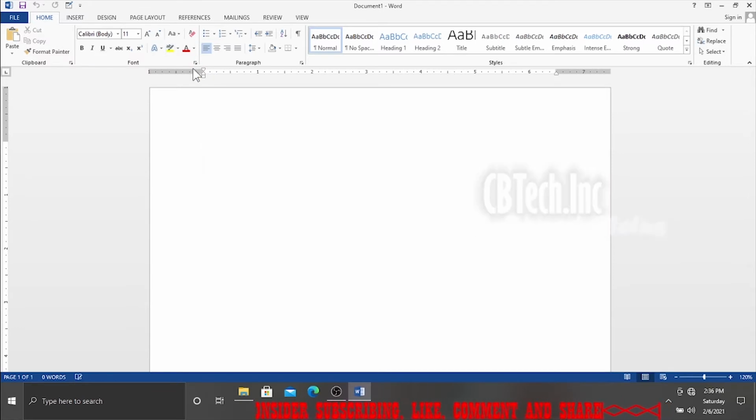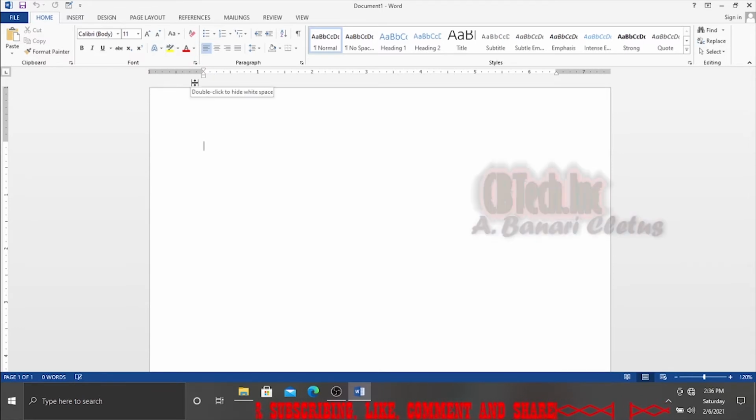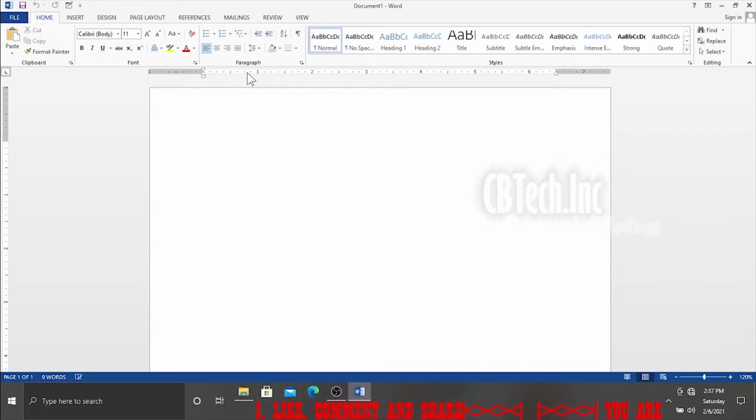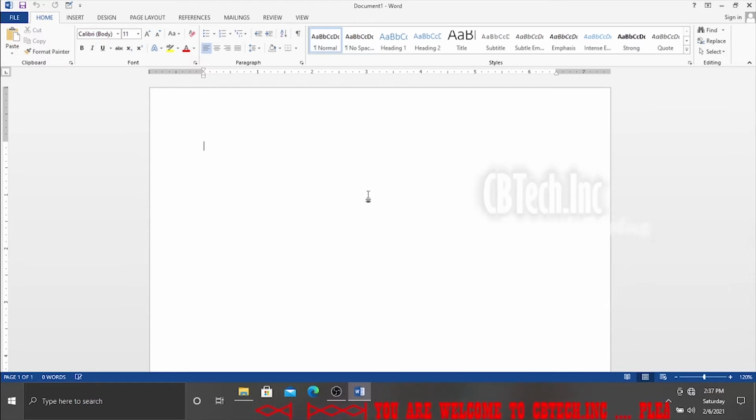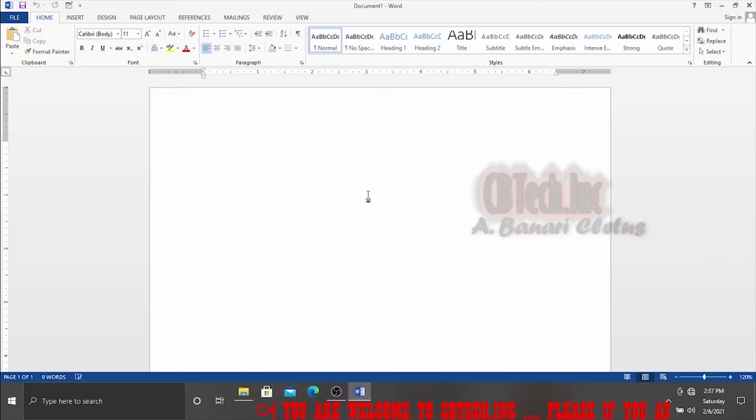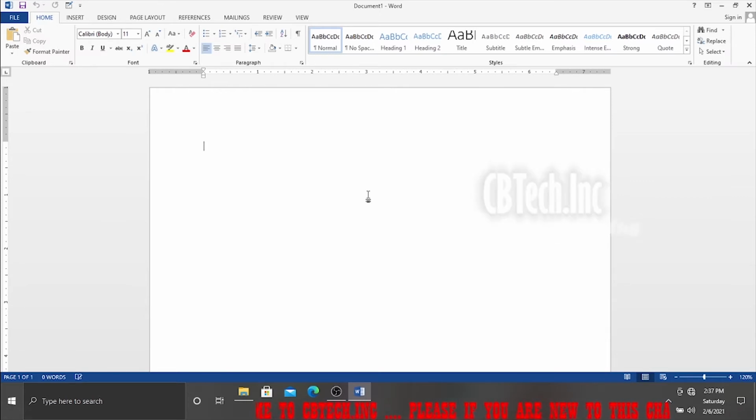That is one way of collapsing the ribbon. That's the second way of collapsing the ribbon. Now, the third option that we can also use to collapse the ribbon is we can use some shortcut keys from the keyboard. In using these shortcut keys on the keyboard, we can press the Control key, the Control plus F1. So, press Control and F1 to collapse it.